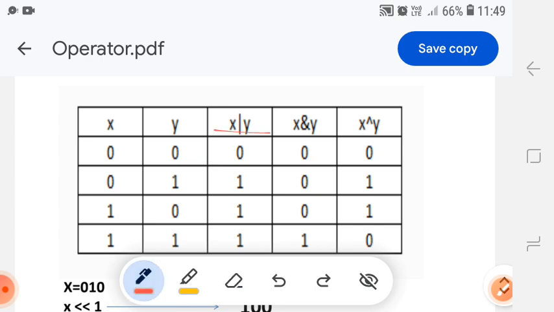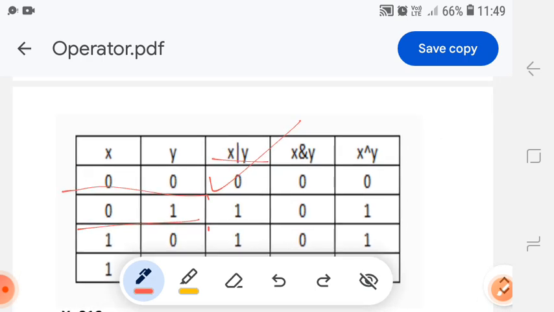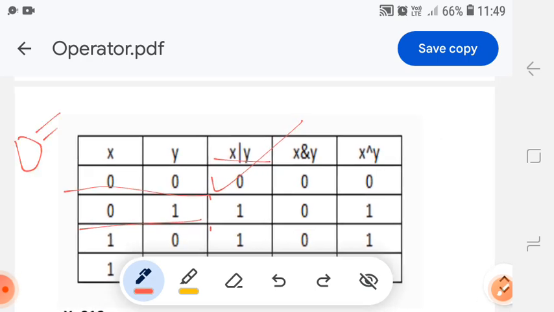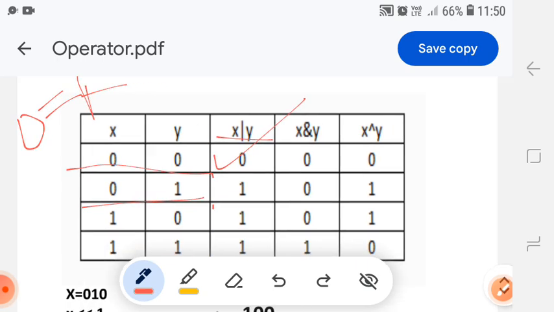Whenever there is x OR y, what does the OR operation mean? If any one of them is true, then the operation will return true, otherwise false. So here both of them are false, so obviously it will be false. Here any one of them is true. Let me write over here that 0 means false and 1 means true, right? So moving on, 0 1 will return 1, 1 0 will return 1, and 1 1 will return 1.